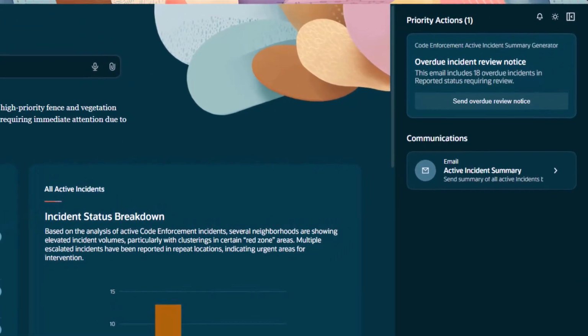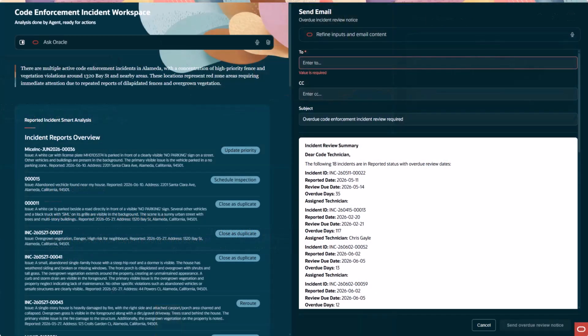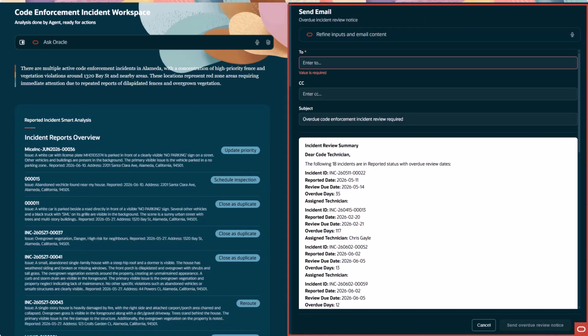Priority actions are listed and the agency user can send email notices and communications. For overdue incidents, the system opens a pre-populated email form titled Overdue Incidents Review Notification. The subject is already filled in. The draft includes an incident review summary, and the agency user can review and complete the required recipient fields before sending.